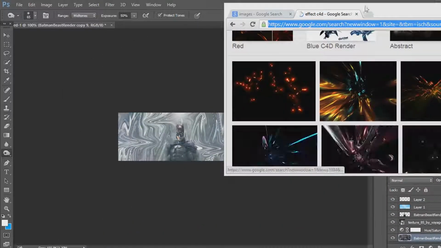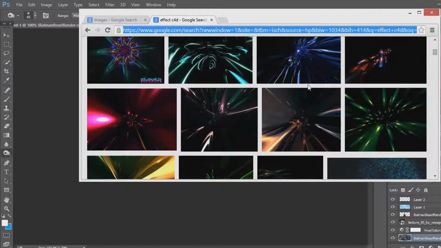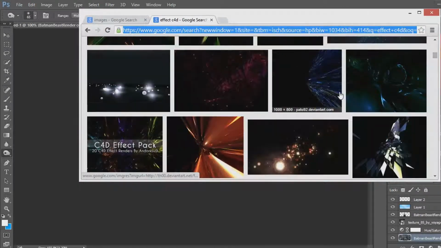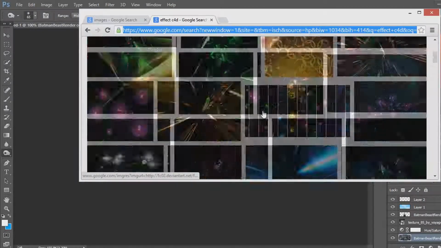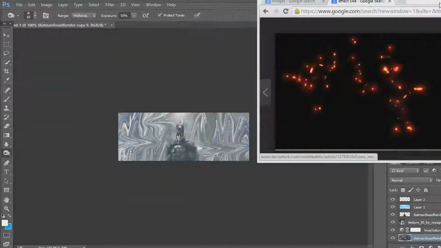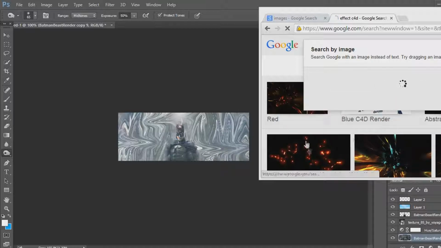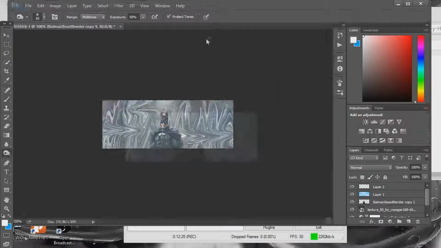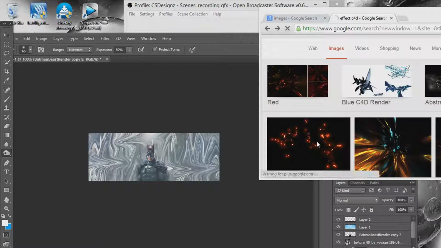There we go. Since he has kind of a bluish tint to him, we're going to find a bluish effect in C4D. I want something, maybe we could take this one actually and use this. Wait a minute, you're going to have to take it and go to it. One moment. Let's go to it.